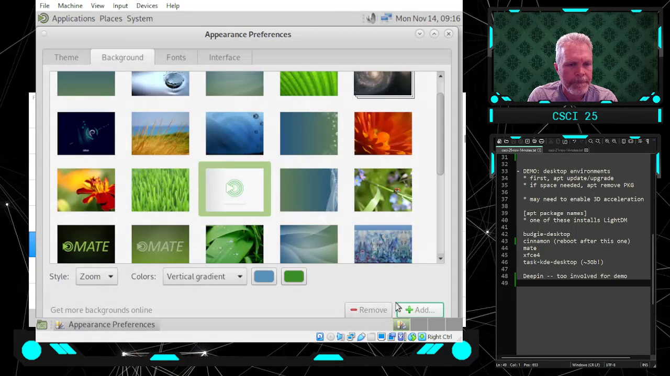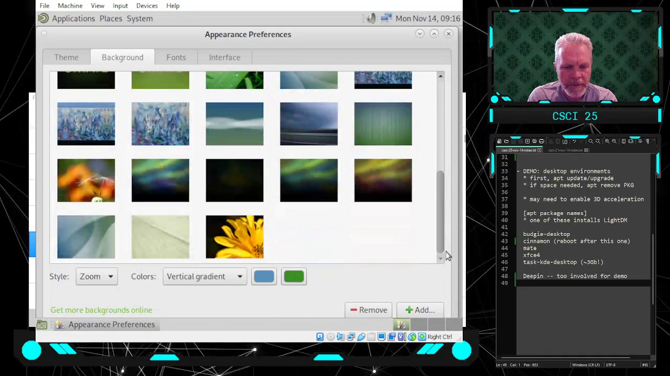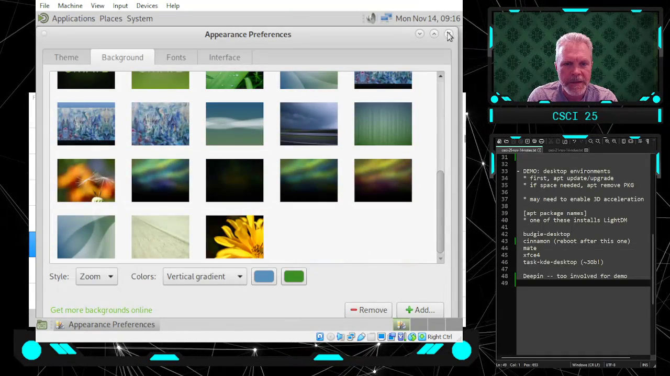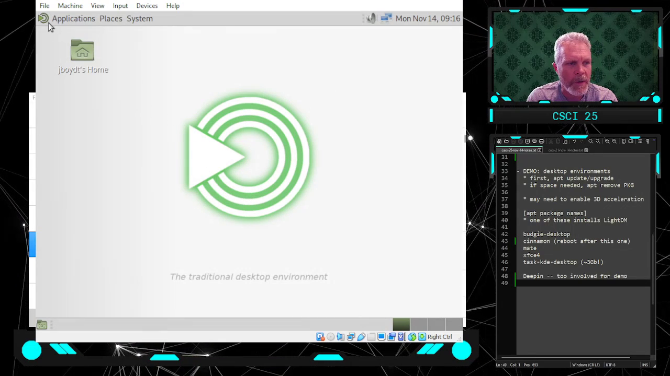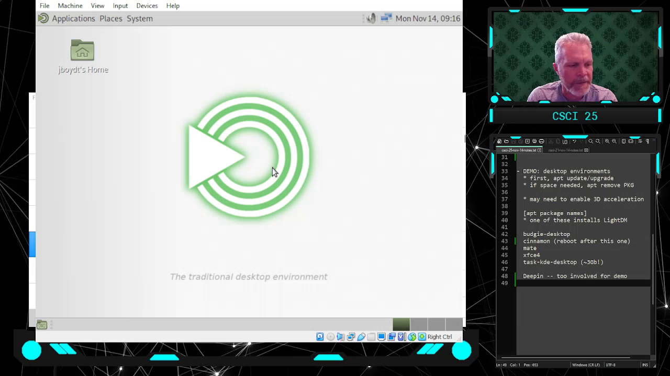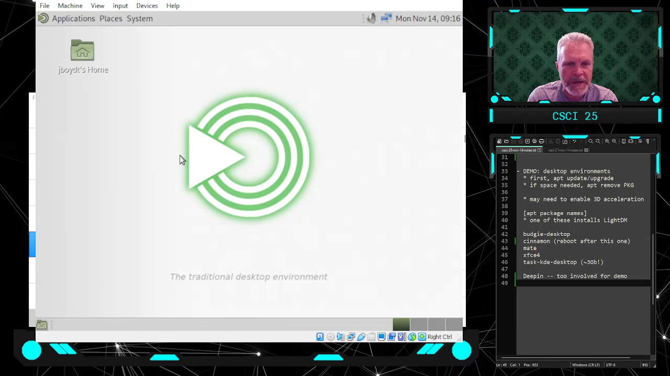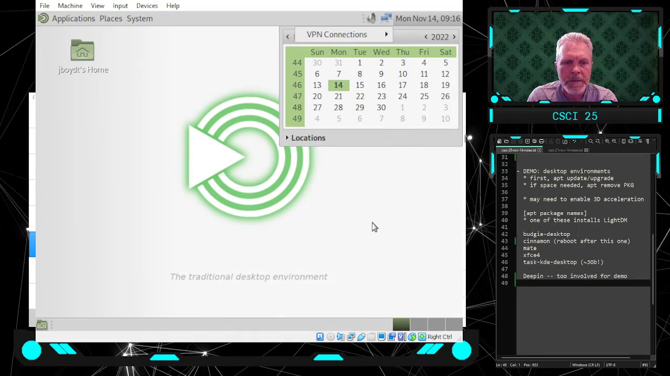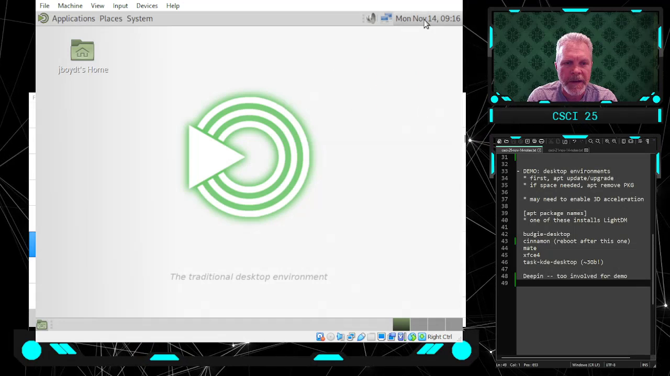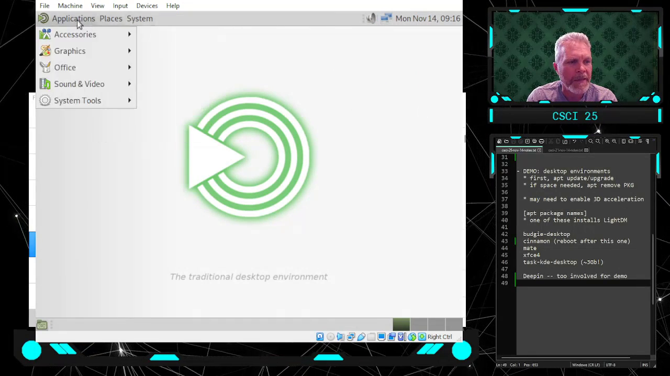What? No, just this. Where's the OK button? I guess I just did it. Oh, it did it. Okay, so it moves some of its controls back to the top. What's this little guy down here do? Restores hidden windows. Calendar. VPN. How do I get this calendar to go away? Sound control. I like this organization.